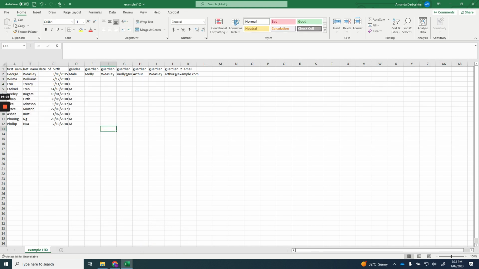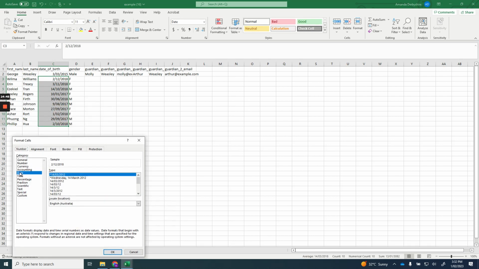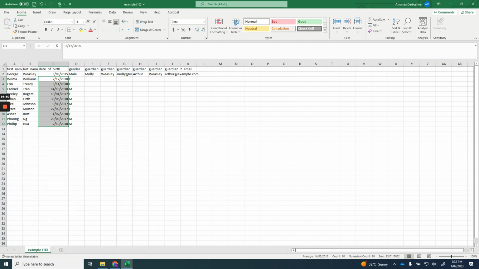If the dates of birth are not in the right format, here you can see they are, but if they're not, you can then highlight these. Right-click and go down to Format Cells. Select Date and then choose the format you'd like them to be in. As you can see, again, you don't need to enter the parent or guardian information. This is only optional. Remember, as soon as you add a parent's email address, they will receive an invite to access their child's Parent Hub.